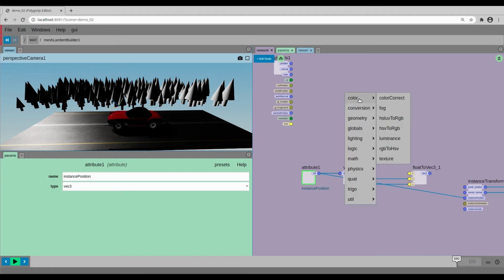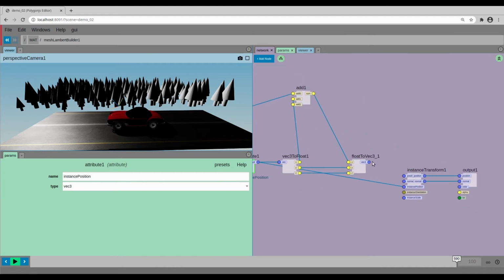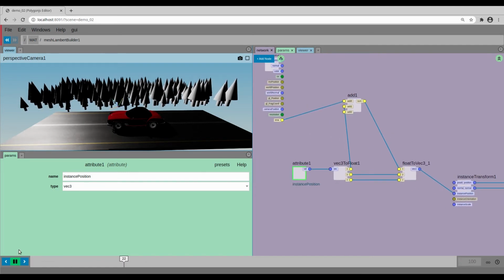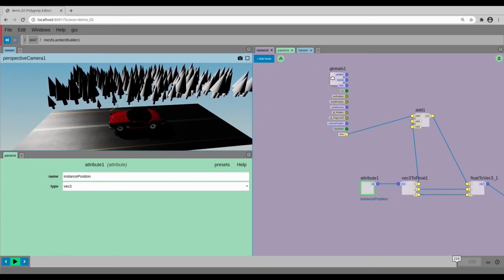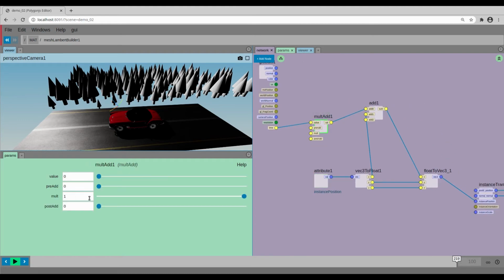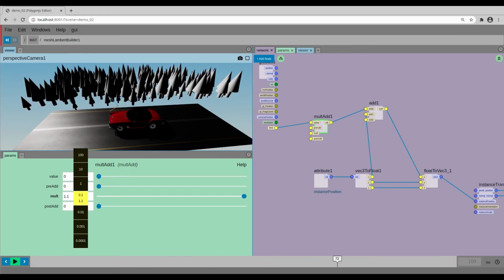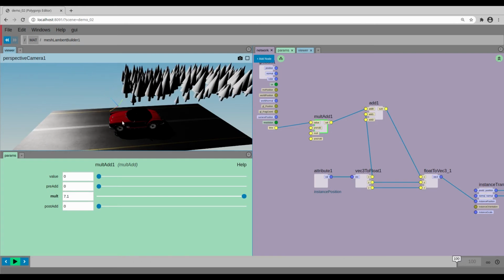So if we were to do that right away, and we put this to the instance position, we have the trees simply fading in the distance. So let's tweak the speed. So we're going to add to the time. And let's say we want to have that a bit faster. Even faster. That's probably a good speed.